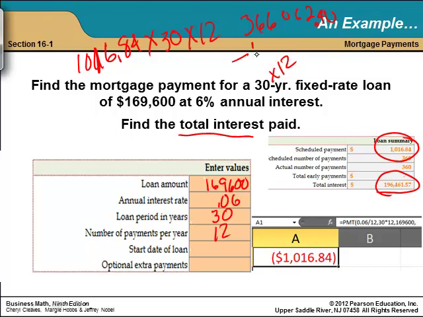Now, if we subtract the 169,600, we would have $196,462.40, which is what the total interest came out. Actually, it's pretty close to that. It says $196,461.57, and the reason for that is that the last payment makes the interest a little bit less. It says all your payments are 101,684, but the last payment in this case is going to be slightly less.